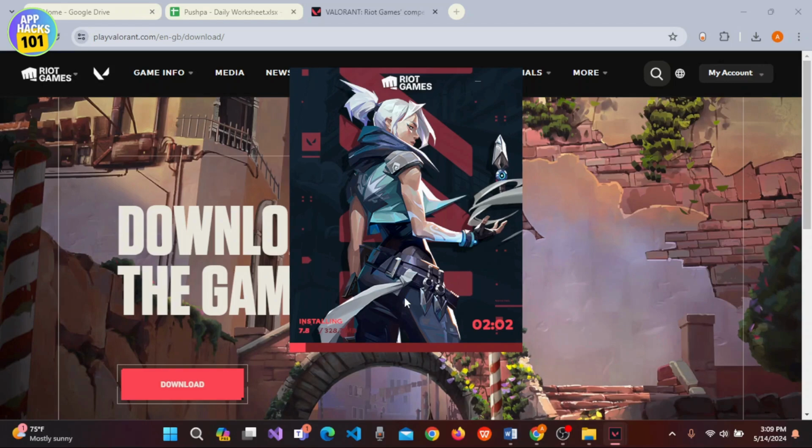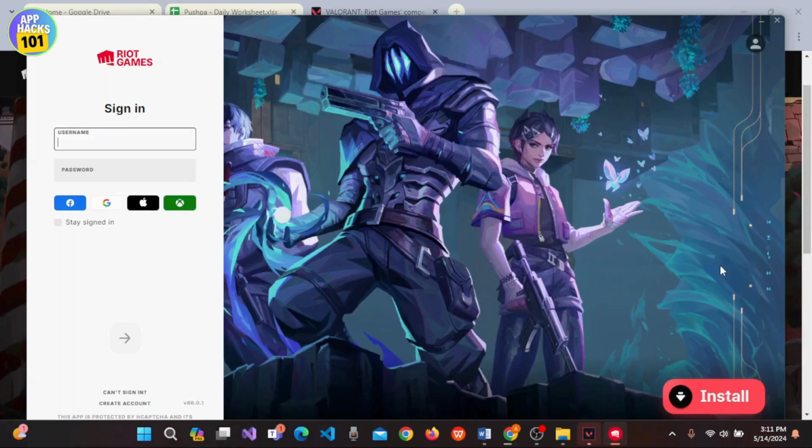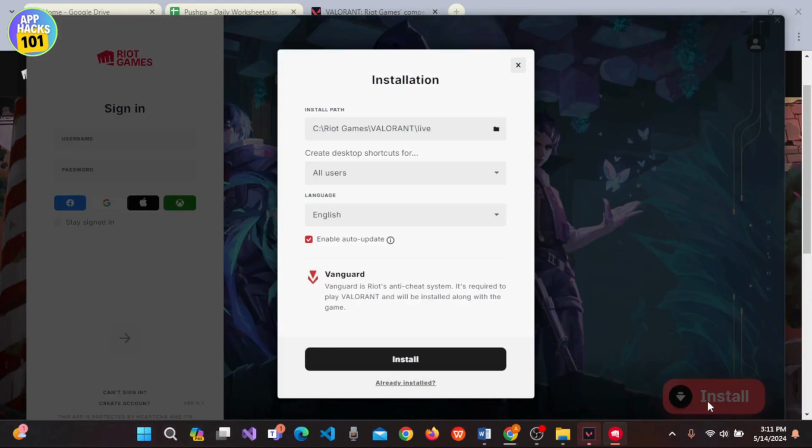Before that, you have to allow this Valorant to make changes on your PC and click on the Yes button. The installing process has begun. You have to wait for some minutes. So once the Riot Game Launcher has been installed, you have to click on the install button at the bottom right corner of the screen.